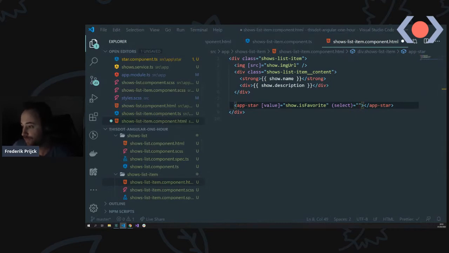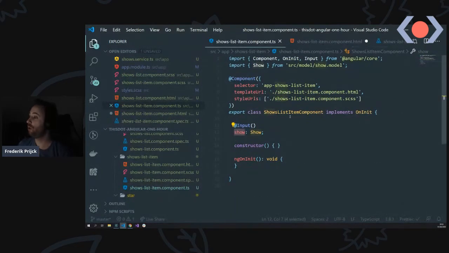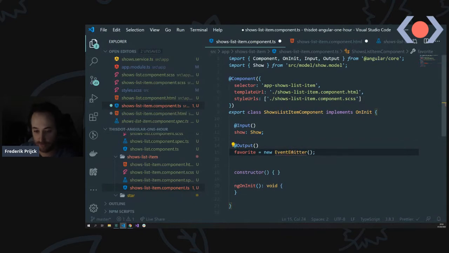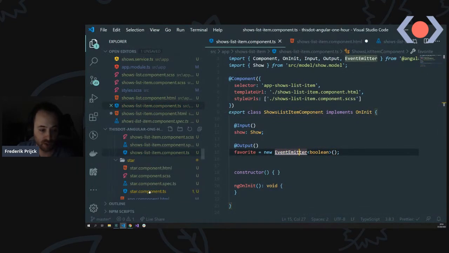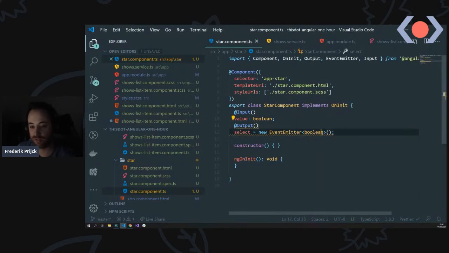In this case, we want to have another output, because we actually want to inform our parent component. The list component has to be informed whenever the star is clicked. So our shows list item also needs an event emitter. In this case, we are calling it favorite, right? And it's going to emit a Boolean, which of course we declare here as well. So the event emitter is an output of type Boolean. So we're going to emit true or false.